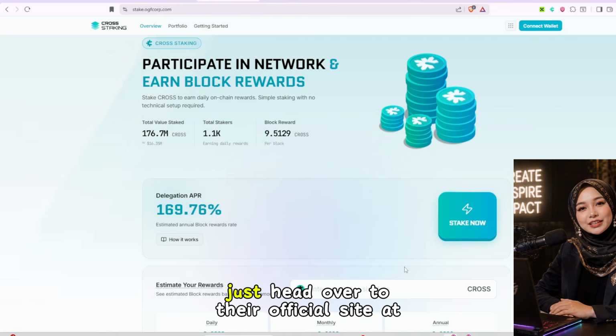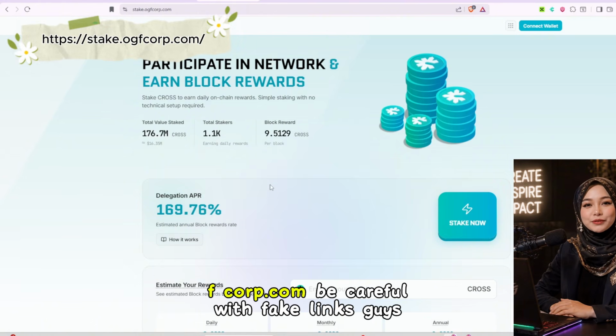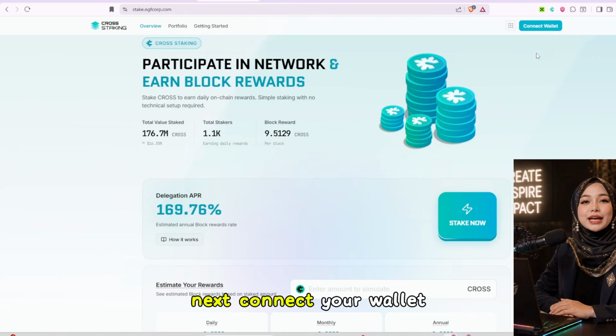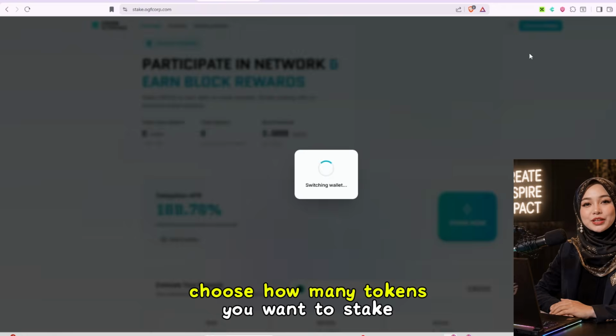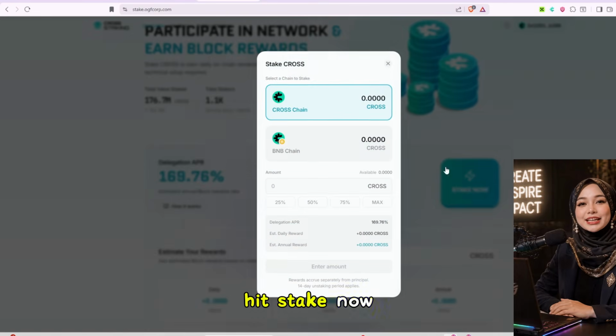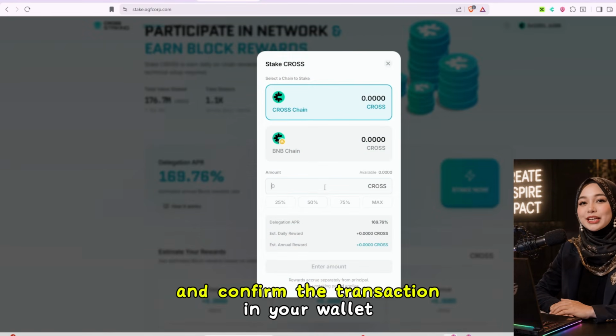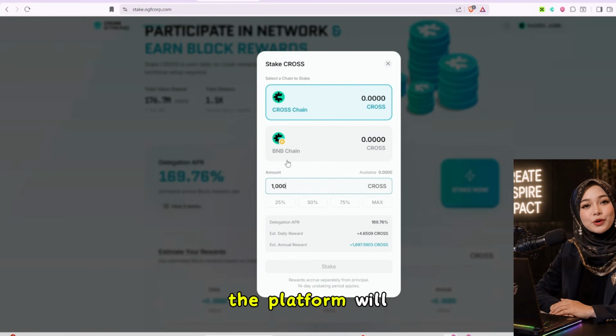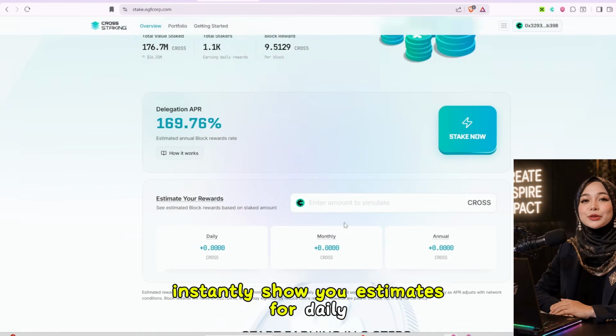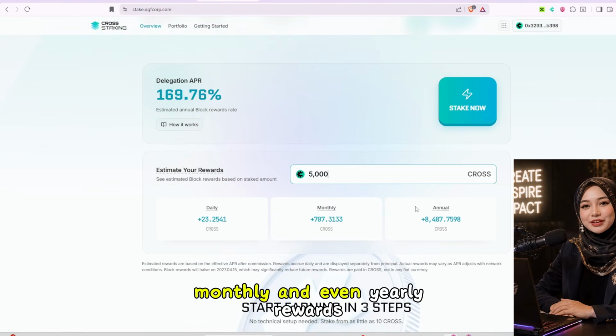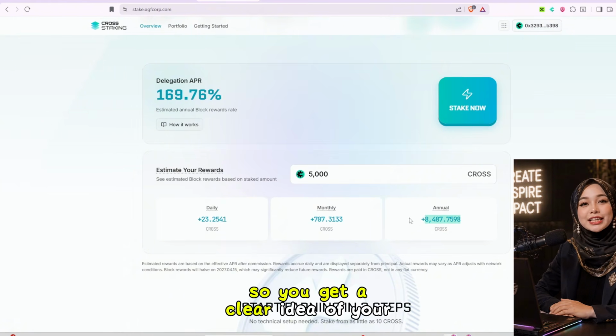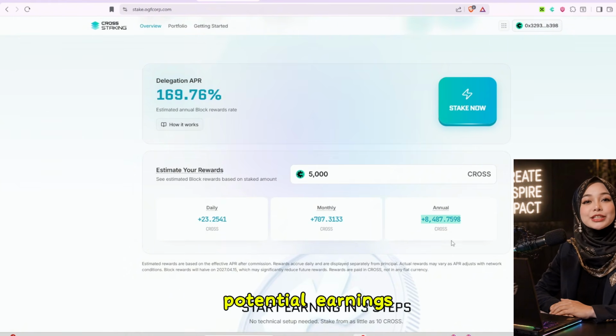For staking, just head over to their official site at stake.ogfcorp.com. Be careful with fake links, guys. Next, connect your wallet, choose how many tokens you want to stake, hit stake now, and confirm the transaction in your wallet. The platform will instantly show you estimates for daily, monthly, and even yearly rewards, so you get a clear idea of your potential earnings.